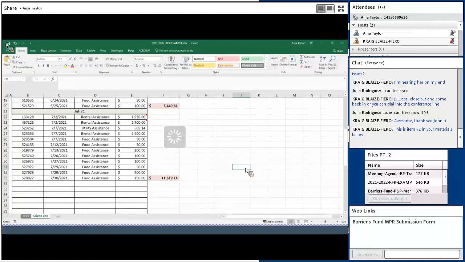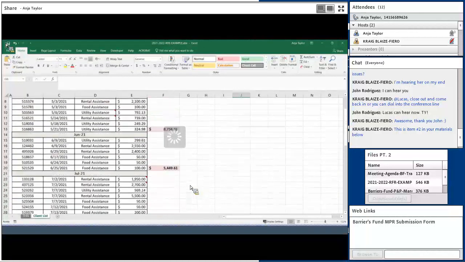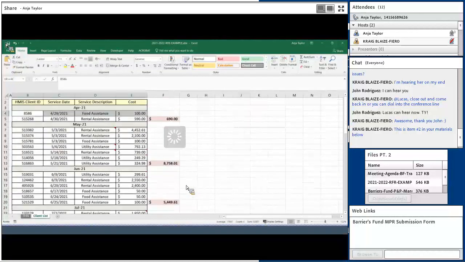If you have any questions about this or working with unique situations as you work to prepare the reimbursement report, please feel free to reach out to me and let me know. I can certainly provide technical assistance as needed. But this is just a reminder, each client should have their own line item and only one on this client list table.